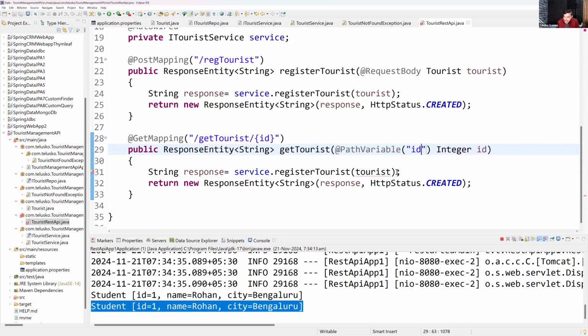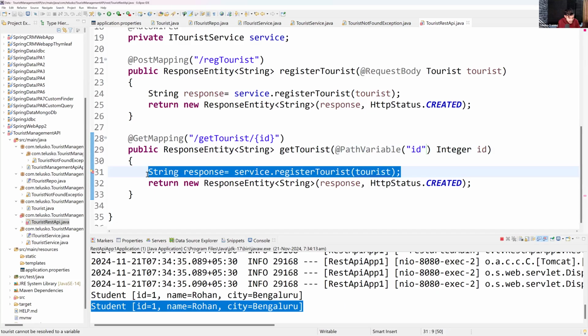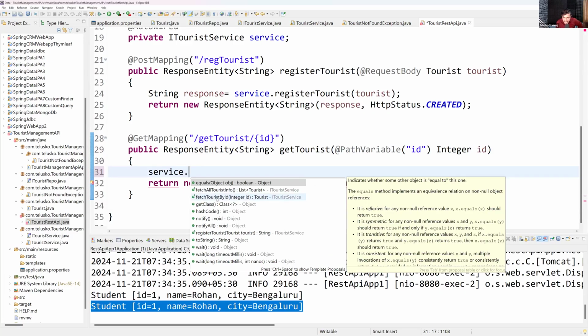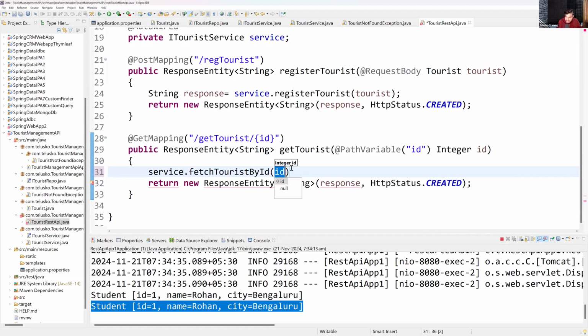Okay, done. And of course, I may have to go with this. I will say here service dot fetch tourist by ID. If the ID which you are passing is correct, it will return the actual tourist object. Well and good. If the ID which you are passing is wrong, is it returning the tourist object or is it throwing you the exception? Are you all there? Exception, right? I would like to invoke this. I'll pass the ID. It might return the tourist. It might throw the exception.